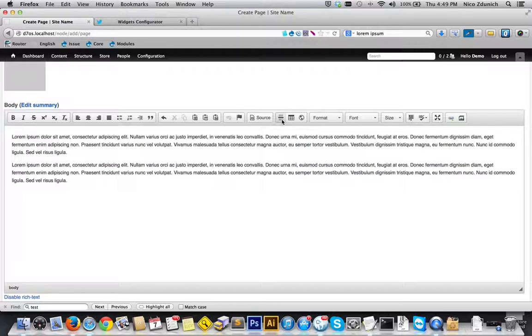The next couple buttons are pretty standard. You got underline, you have your table, and iframe. If someone gives you an iframe code, you can paste it directly in there.